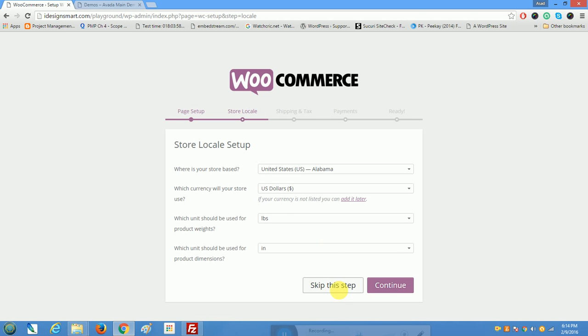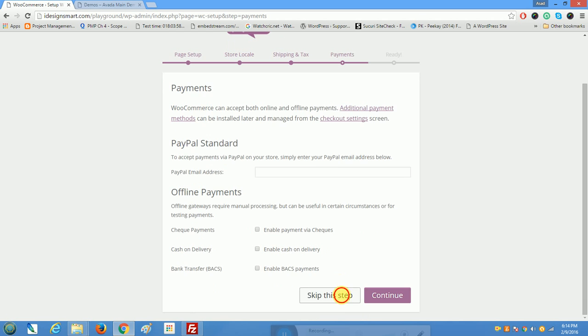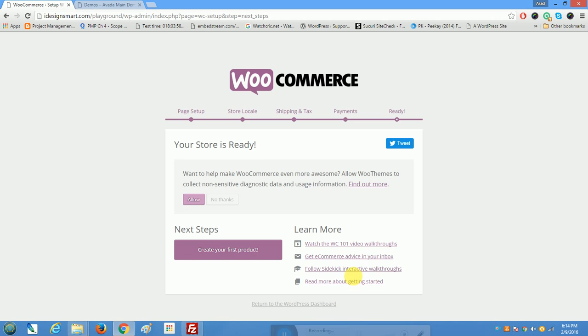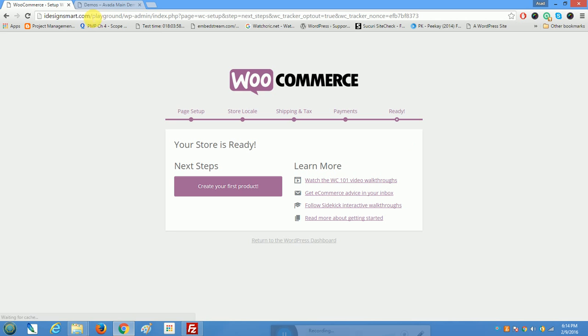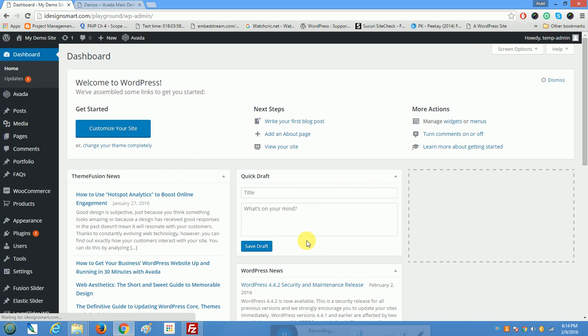So I can just skip this altogether, and once my demo content is set up, I can go into the WooCommerce options and change things. Okay, and now I just want to go back to my dashboard, so I'll just get rid of the URL and go back to my dashboard. Oh, there was a link there that I missed.